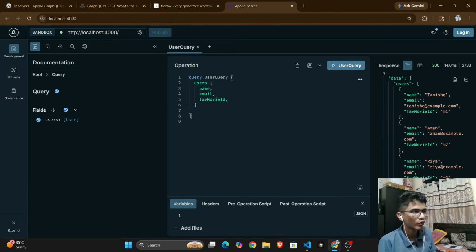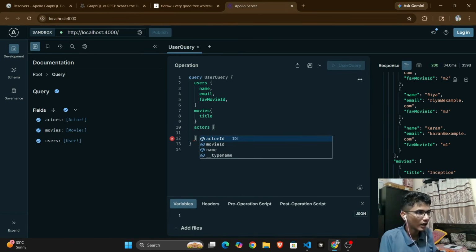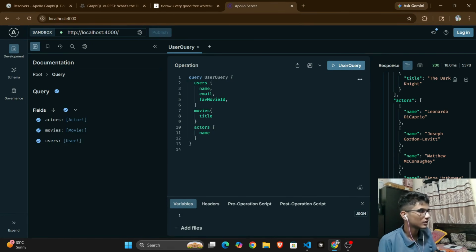Now suppose I query movies, and movie title. Suppose I only want movie title. So see, movie Inception, movie Interstellar, and movie Dark Knight. All three are movies of Christopher Nolan. So let's see actors now. Let's query actors from the database. We are querying actors, and inside actors we have actor ID and actor name. Okay, so yes, see, Leonardo DiCaprio, Joseph, Matthew, Anne Hathaway, Christian Bale, and so on.